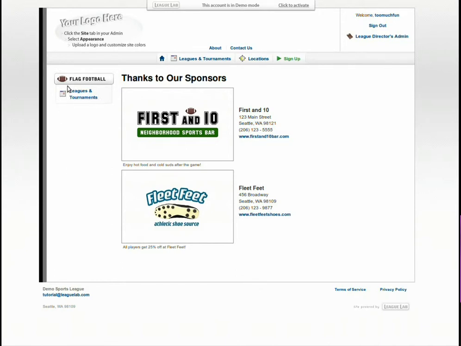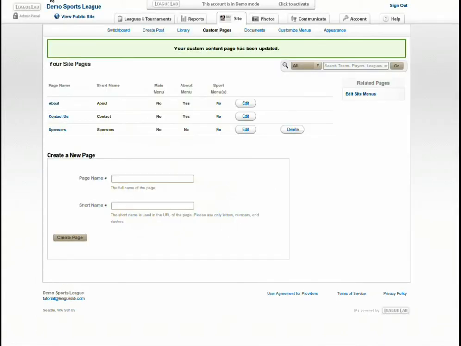So what I want to do is add a link to our About menu that talks about our sponsors. So I'll go back to my administrative panel. We can customize our menus. Here we have a related page. When we're working on custom pages, we also often want to edit the menus, so that's there for convenience. We also have in the site menu our Customize Menus link. So I will click that to take us to our menu page.